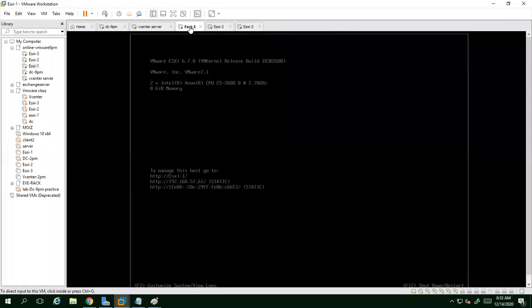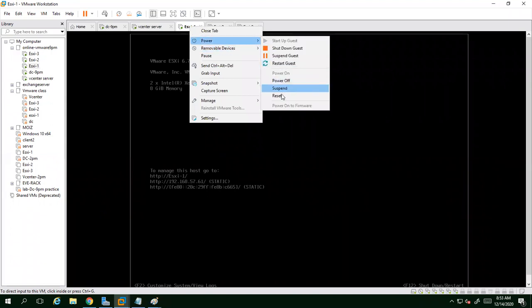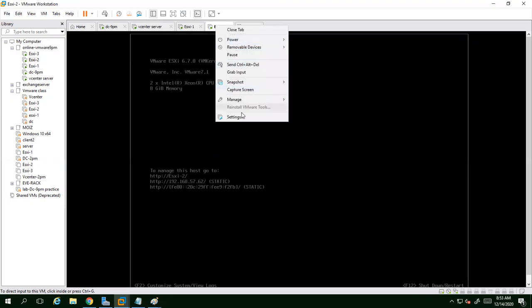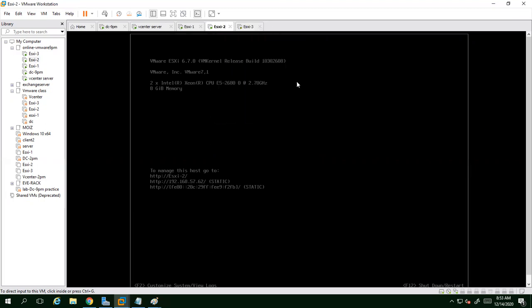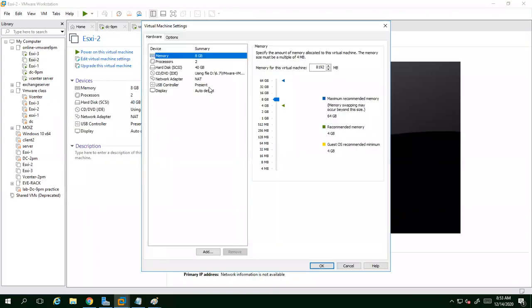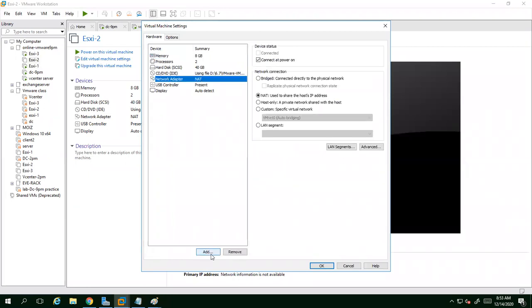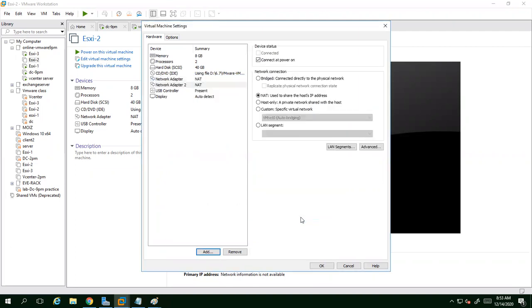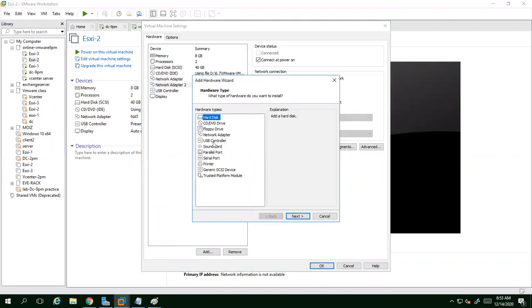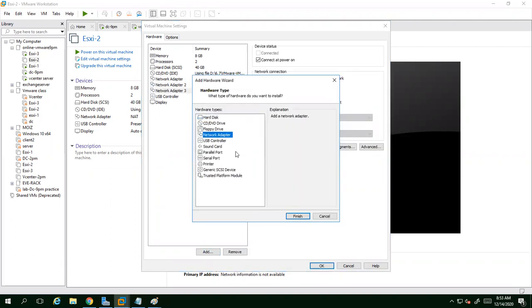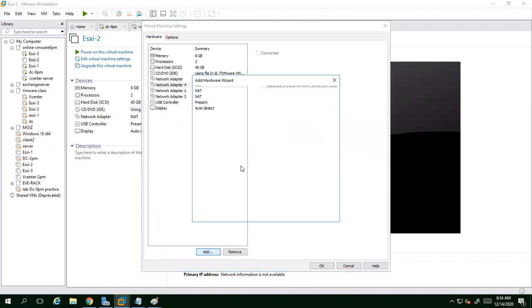I just go here, right click, restart, or if you want to add, just power off this, and from here also you can manually add. Just edit. By default, we have one NIC card, that is our NAT. I add one more. But if you are doing this on a physical machine, you compulsorily require multiple physical cards. That's why virtual machines are important.